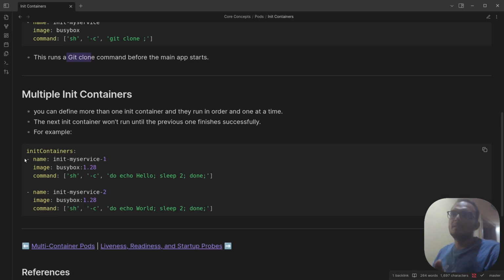Like this, it's an array, so we can have multiple init containers, and each container runs in order, one at a time. The next init container won't run until the previous one finishes successfully. So if this one fails, it won't start the next one. And the kubelet will restart the failing container until it successfully completes and exits.